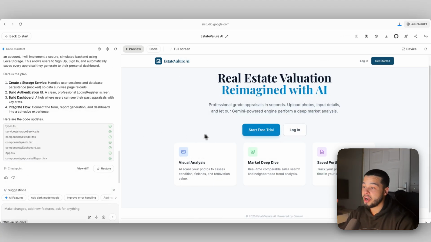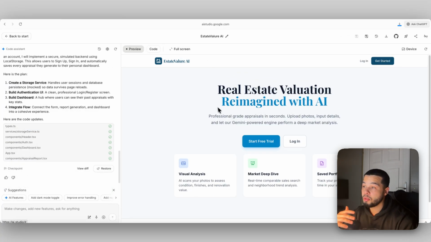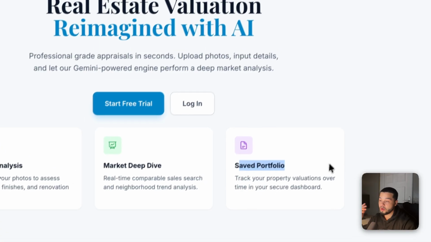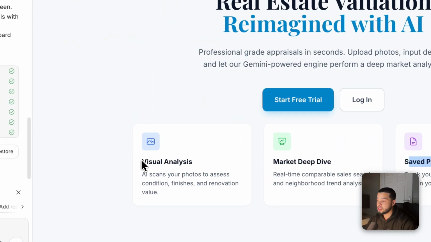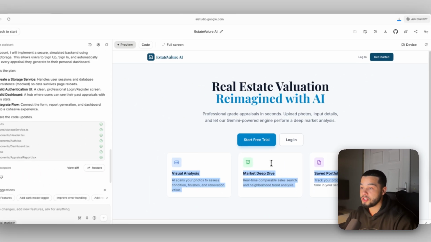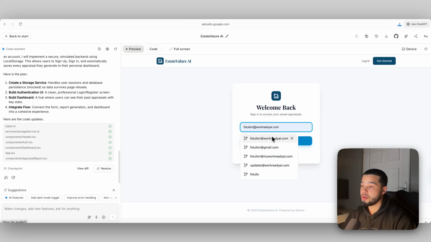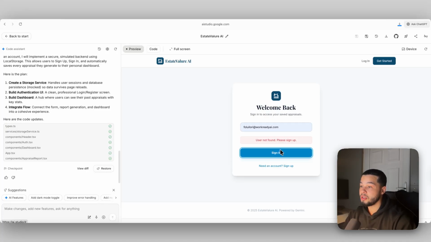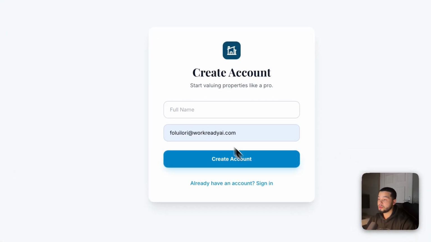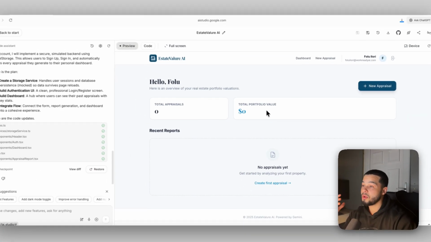So you can see here, after them changes have finished, it outputs this, which is a sign-in page, and it is real estate valuation reimagined. We have visual analysis, market deep dive, saved portfolio. Obviously if we were making this a production, we would make this page look a lot nicer, but I can start my free trial here by signing in. I'll put my email, user not found, needed account. I'm going to sign up over here, put my name, my email, press create an account.